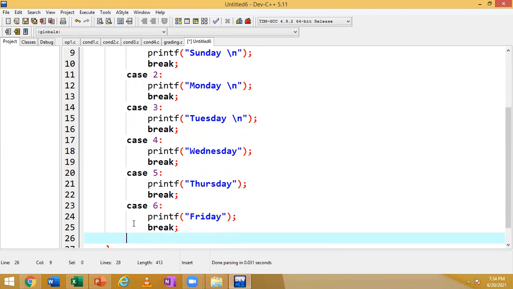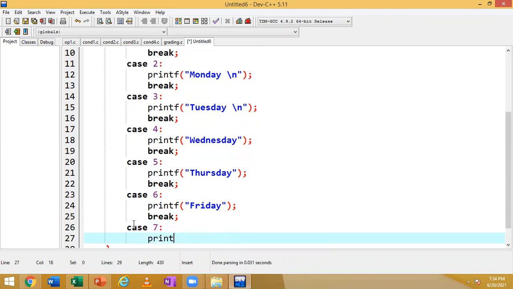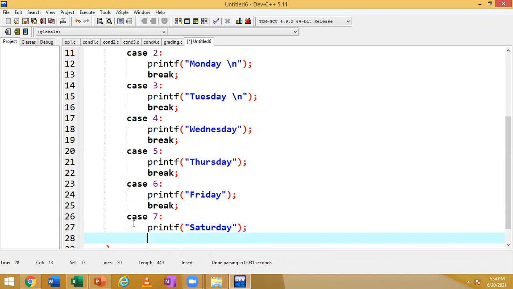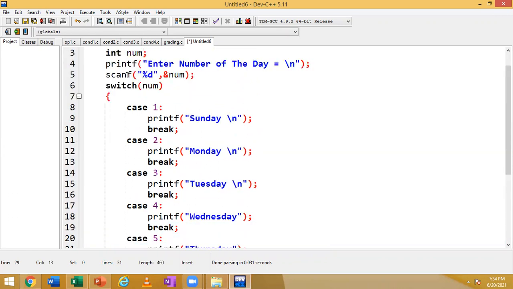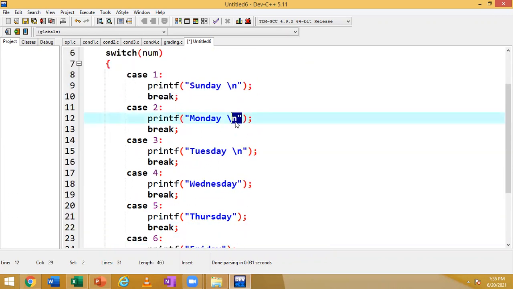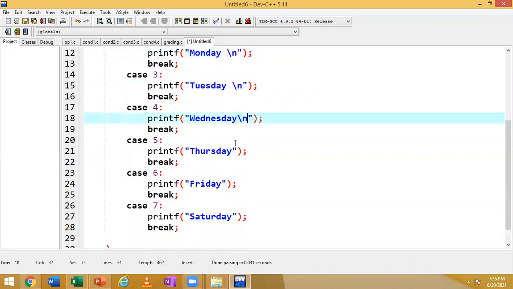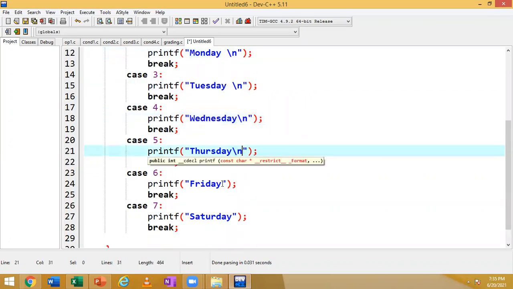So next one is case 7. If it is 7, I can print Saturday, like this, and then break. So this break is the exit point of the case, right? Every message ends with \n because then it will move to the next line.